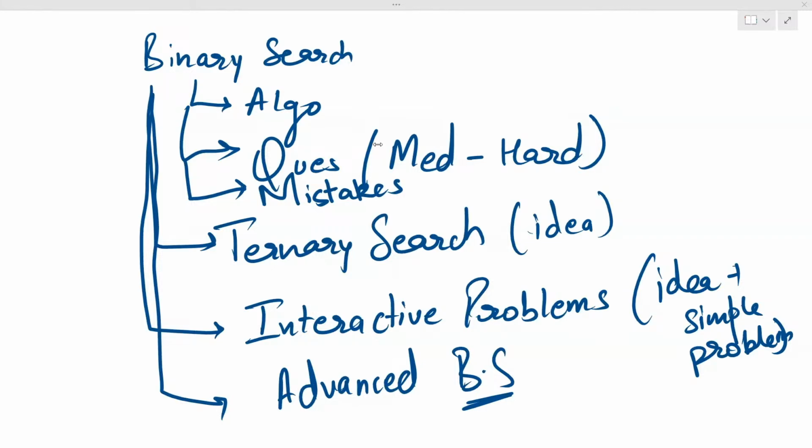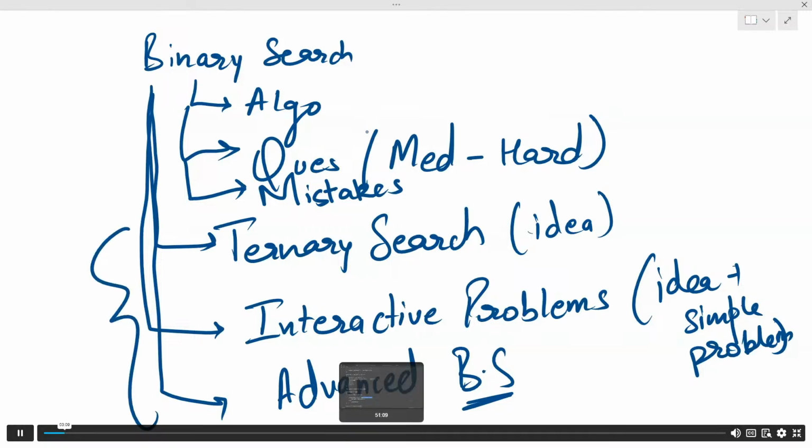And as far as interactive problems are covered, I'm going to tell you what interactive problems are, and we're going to cover everything. But all of these three things will be covered in much more depth in the coming class. Is it okay?